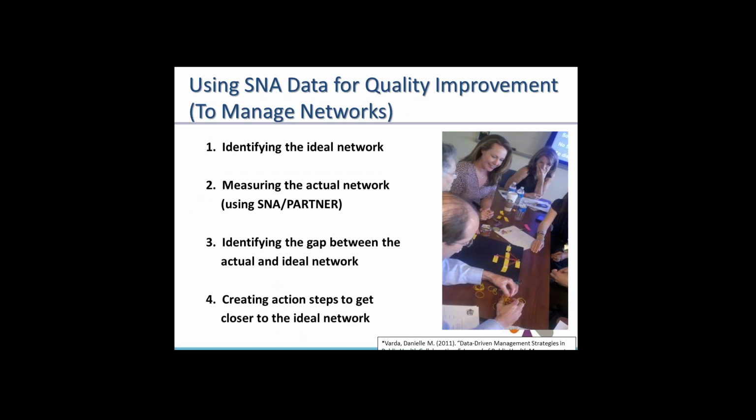But like I mentioned before, we use SNA and that data for quality improvement or to manage networks. So while it's exciting to have pictures of your networks and exciting to have data, there really needs to be some process by which you have an idea of how you'll turn that data into action. So we have a methodology that we've published through my team, which we do refer to as a quality improvement methodology. And the way that we work with communities is typically we don't just measure their networks and give them network scores. Instead, we spend some time helping them identify their ideal network. And then we go in and we measure the actual network using Partner or whatever SNA tool you might have. And then what that allows us to do is identify a gap between the actual and the ideal network. So that allows you to create action steps to get closer to that ideal network.